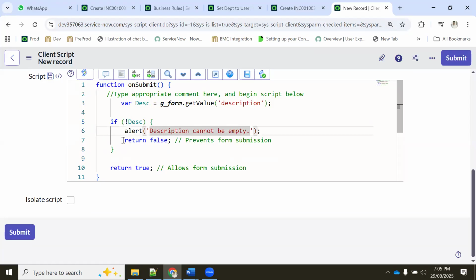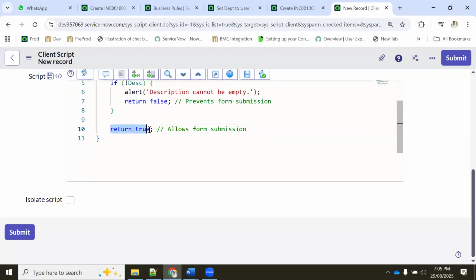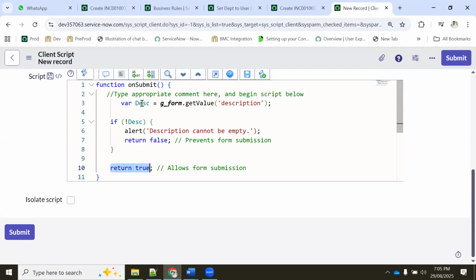We are writing alert. Okay. If it is empty, what should you do? You should not allow anyone to submit a ticket. Okay. Then in case the description is there, then allow him to submit it. This is what we have written. This is very simple. If you want, you can go ahead and search in your ChatGPT or Perplexity: if I want to define a client script on submit, description should not be empty. It will give you this. Okay. So you can use this script, copy paste and try that.